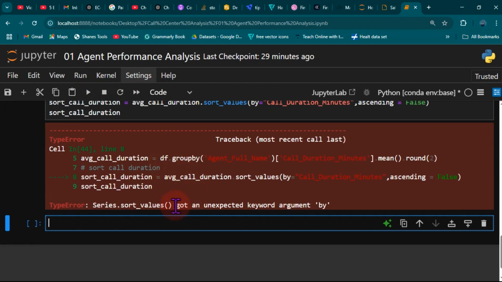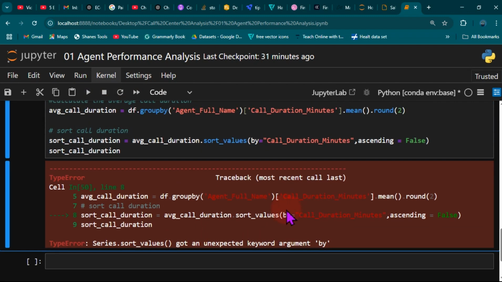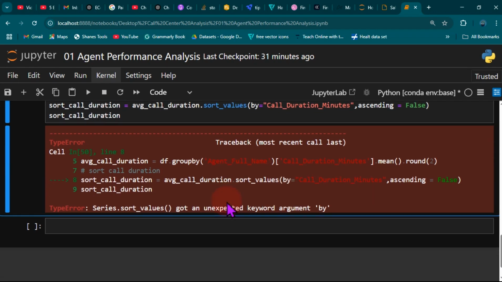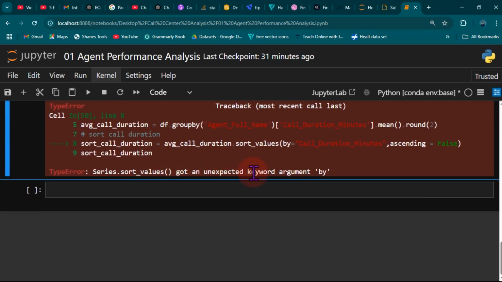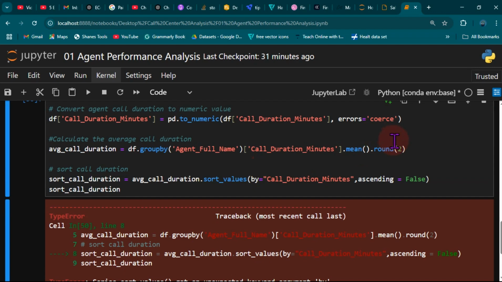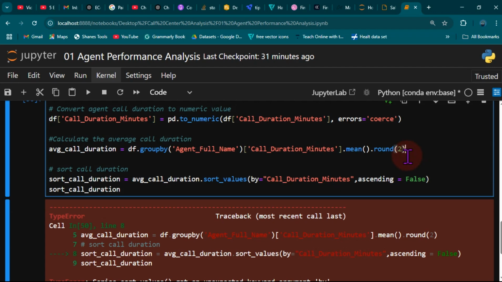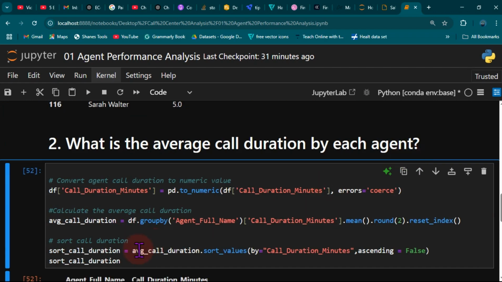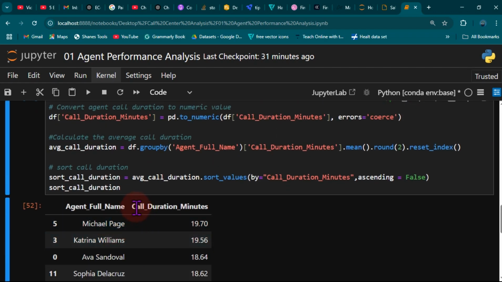Okay, we now got an unexpected keyword argument by. If you look at this right now, let us add something over here. Let us add dot reset_index, and let's see if this will solve the problem. Okay, it does. So right now we have call duration in minutes.